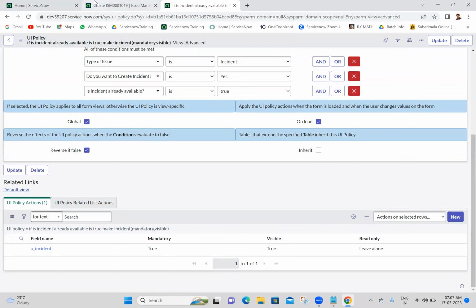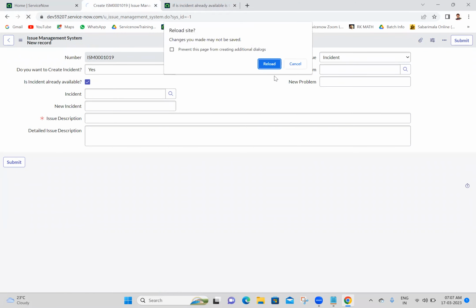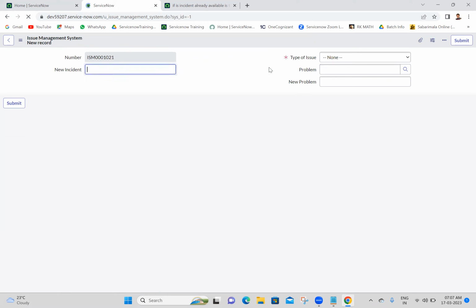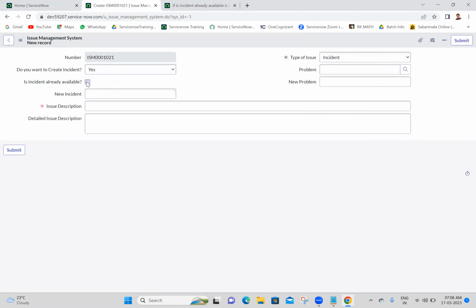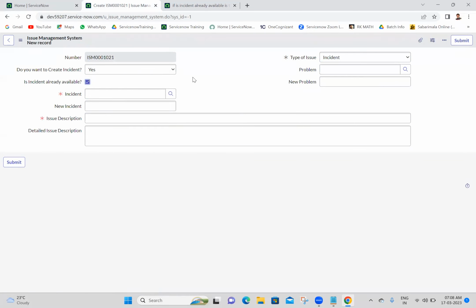Yes. Now you can come and refresh here. We can see whether it is working fine or not. So type of issue is incident. Do you want to create incident is yes, is incident already available? True. Yes. Incident is made mandatory. Okay. Like that, we have to perform for problem.